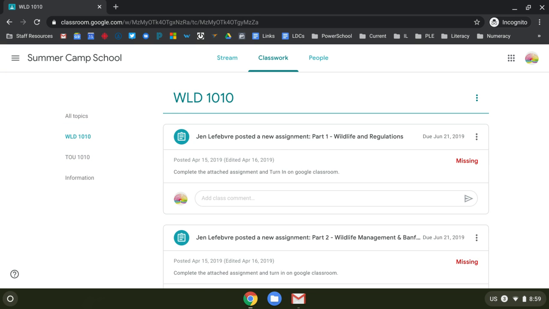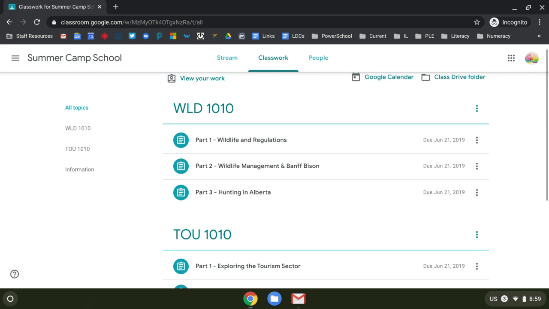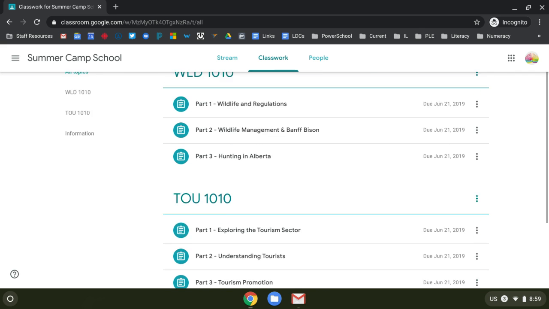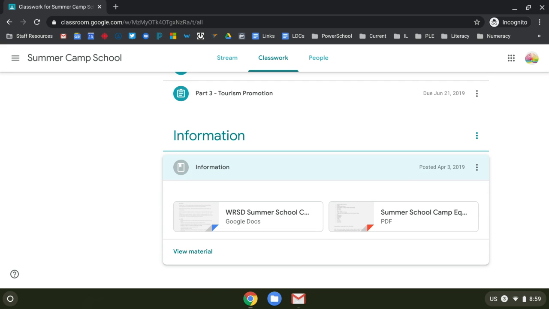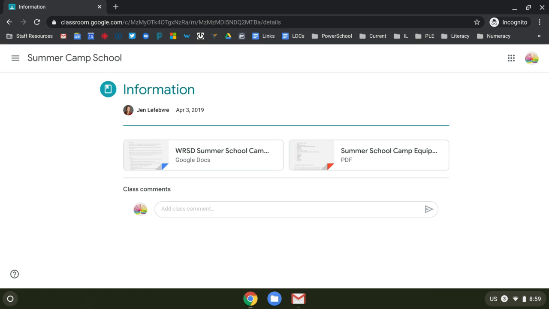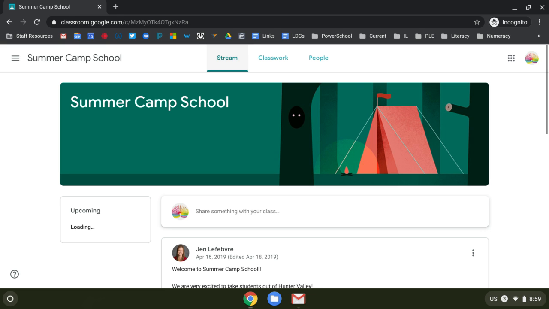This one's set up as 2 different CTS classes that we did with summer camp. The kids went to summer camp last year. They had to do their 10-10s before they left. And then there's information down here at the bottom. The information tab had the forms and all the other stuff that they have. This is actually from the student point of view. This is what a student sees. So I tend to get them to stop with the stream and always just go to classwork.